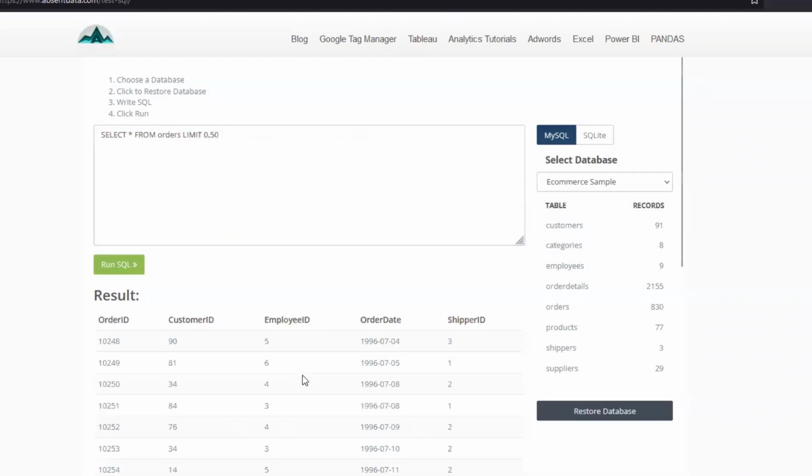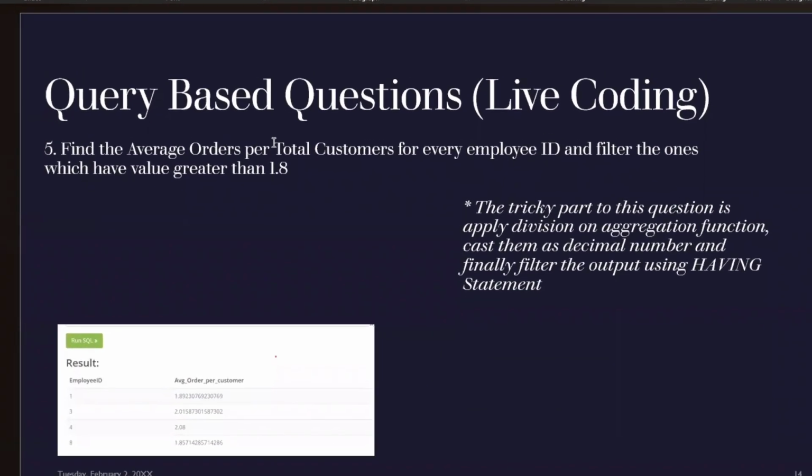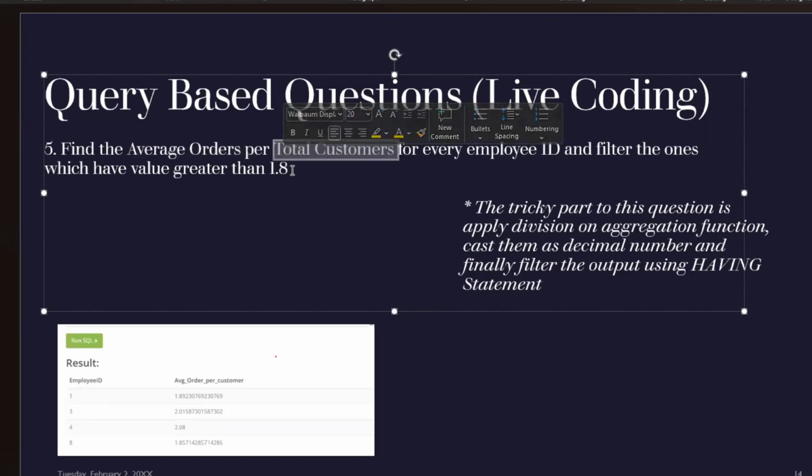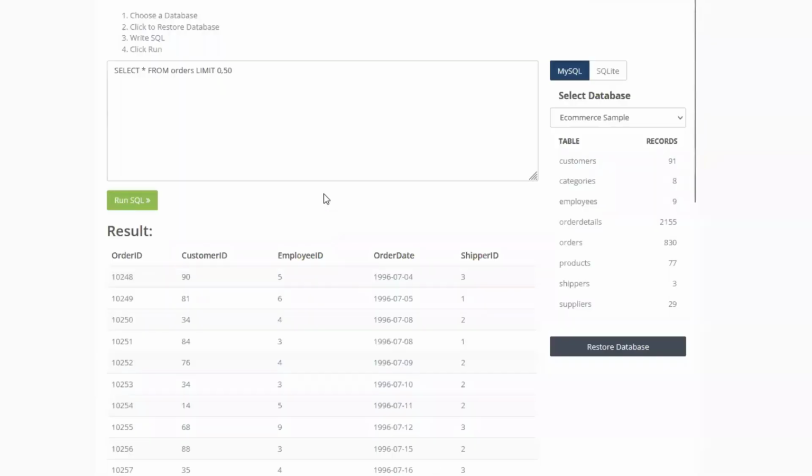So let's go to the order table. Okay, now here we have customer ID, we have employee ID, and also the order ID. So I think this might be it. To solve the particular question, which seems very complex, it is the average order per total customer for every employee ID. So essentially, employee ID would be a grouping variable. Then average order and total customer will be your aggregated variables. So we aggregate total customer, aggregate average orders, and then group it based on employee ID.